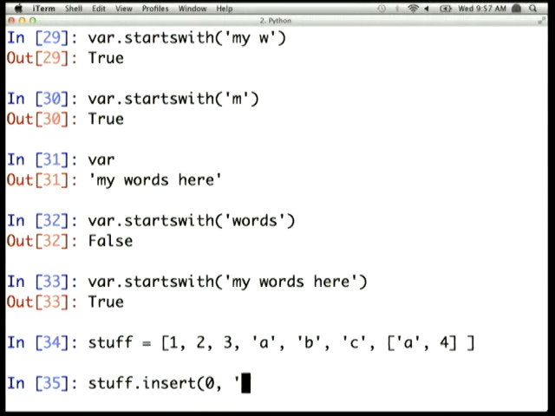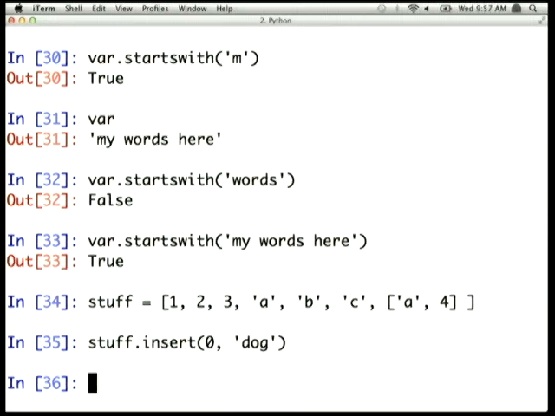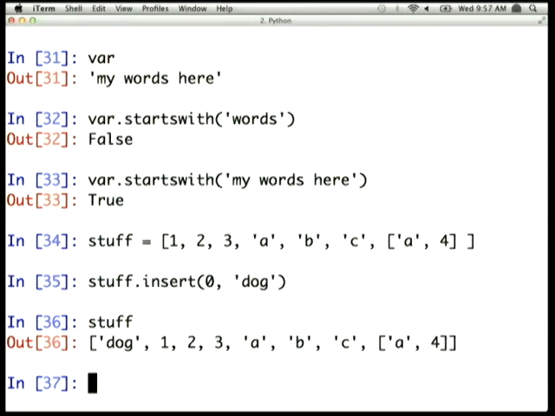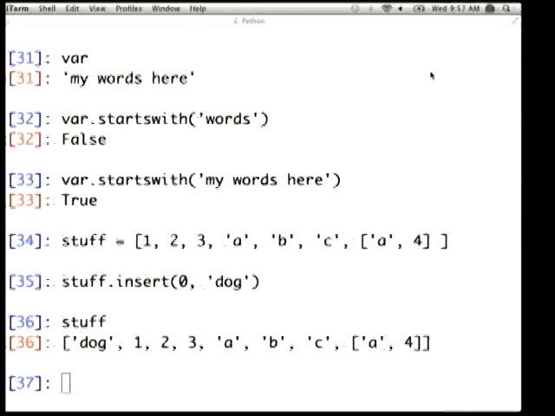I'm going to say dog, because I have a dog and dogs are nice. So now if I do stuff, dog is now in index position 0. 1 has been bumped down to 1. So with the insert method, I can manipulate the positions of the other objects in the list by adding new elements in a very targeted way, right?